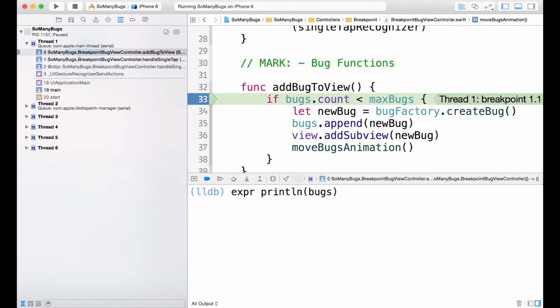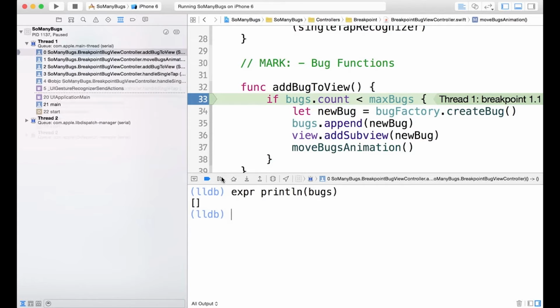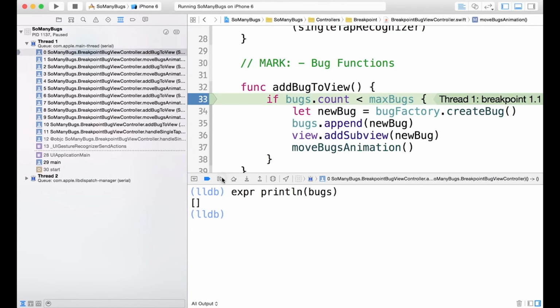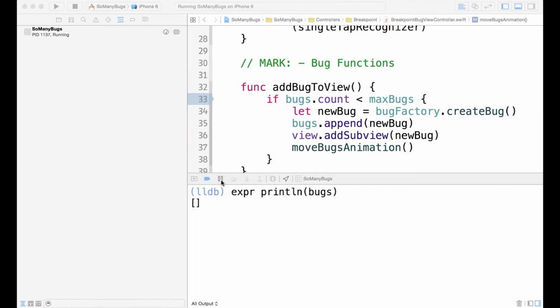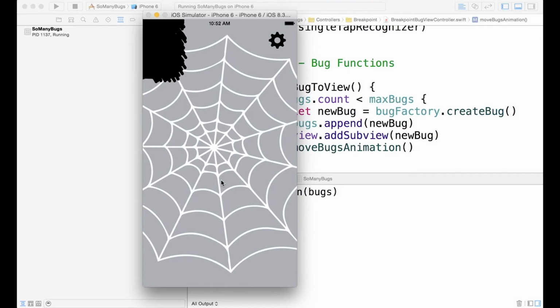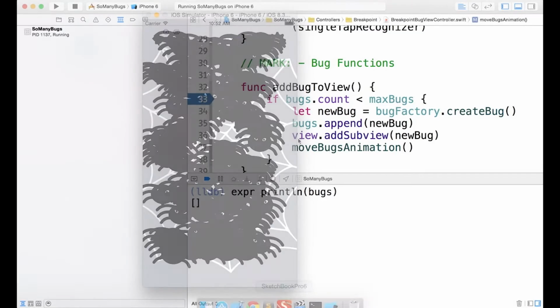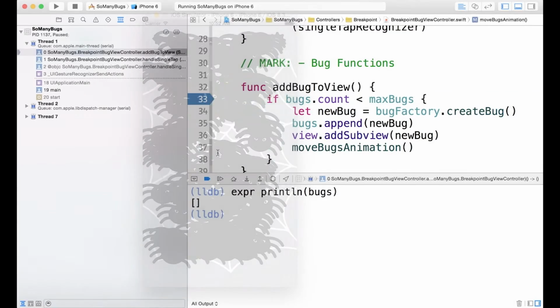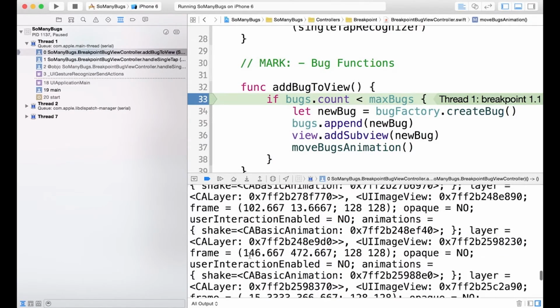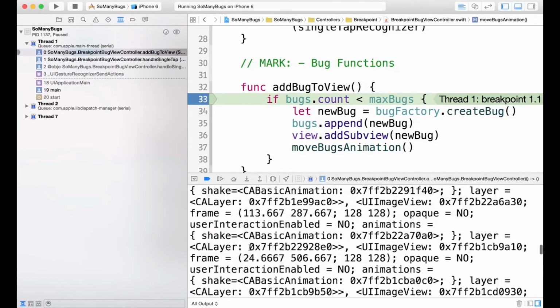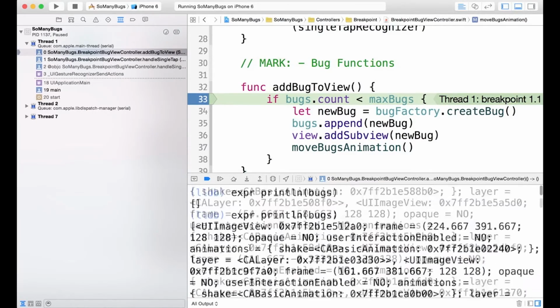So this is just like the println statement that we could put in our code. You can see that currently bugs is empty. So I'll go ahead and continue a couple times so that bugs contains some things. And actually I'll turn this breakpoint off, hit play so it runs all the way through. We should have way too many bugs now. Turn the breakpoint back on, and I'll reach it again. Let's run the same expression. We can see that our bugs array is very full now that we have all those extra bugs that have been created.